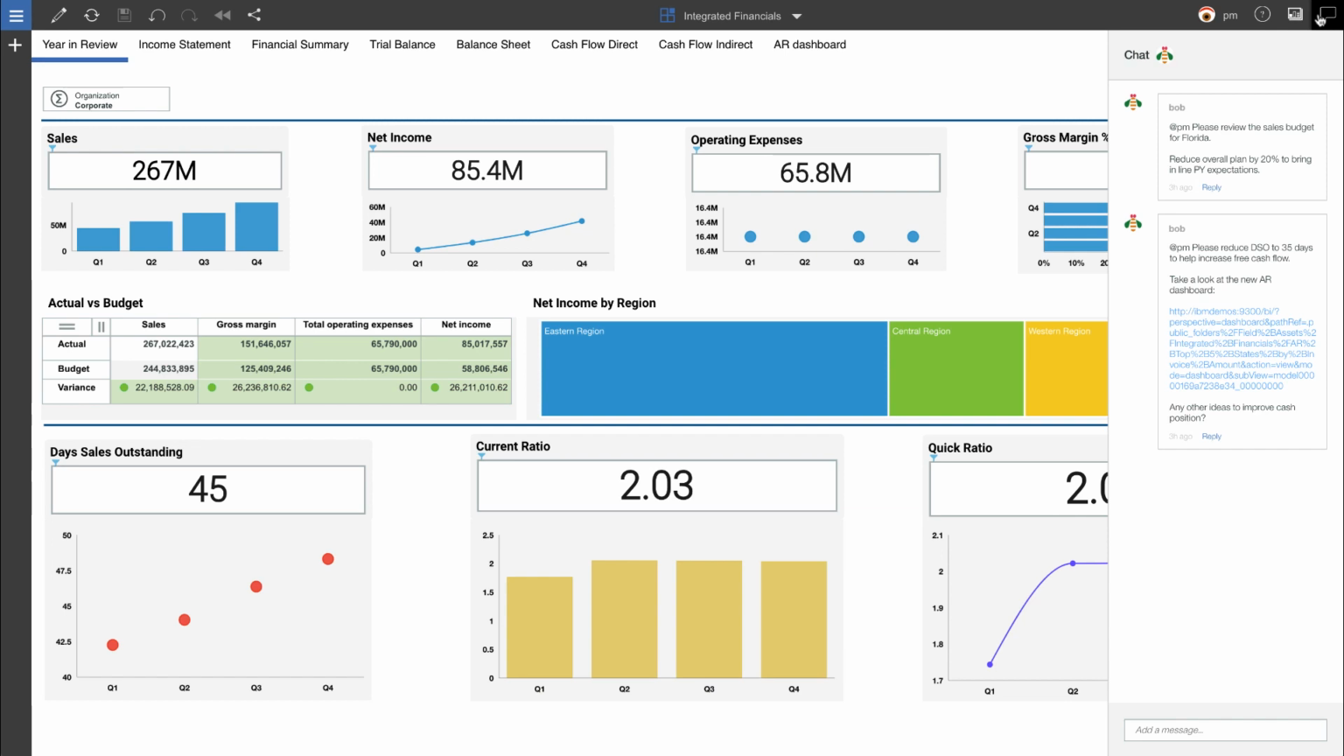Today, I see 2 requests for changes coming from our CFO. For the first request, he is asking me to reduce the overall plan by 20% for Florida to bring the budget in line with prior year expectations. The second change I'm asked to do is to reduce days sales outstanding to 35 days to help increase cash flow and to find ways to improve cash position.